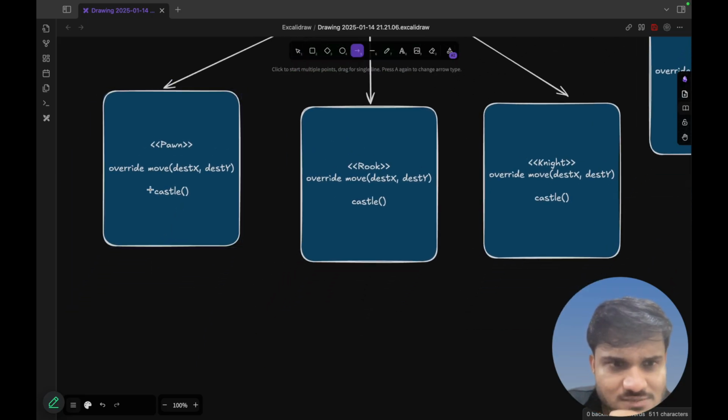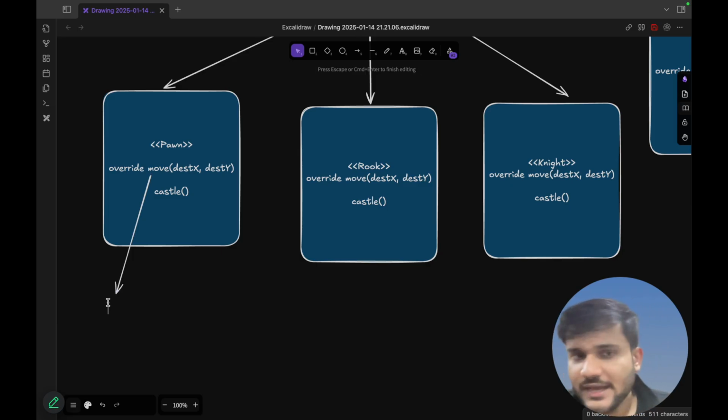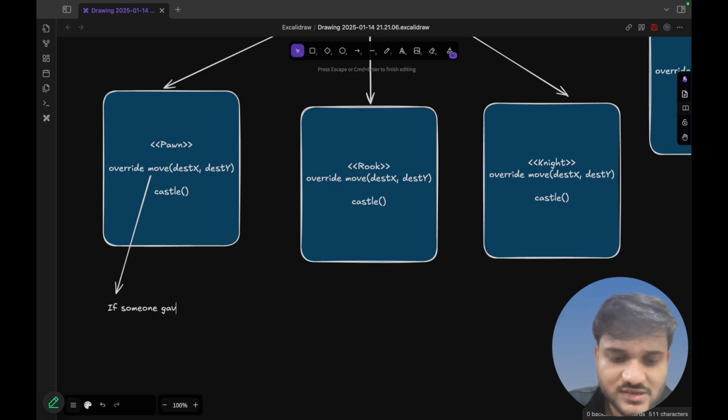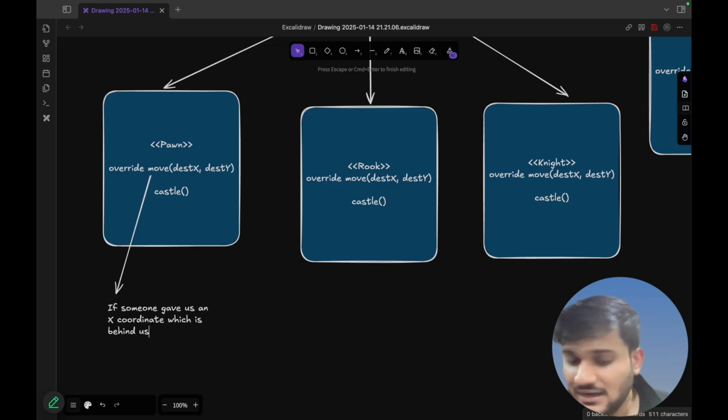In a pawn class move function, right? If somebody gave you the x coordinate which is behind you, if someone gave us an x coordinate which is behind us, then it's an illegal argument.